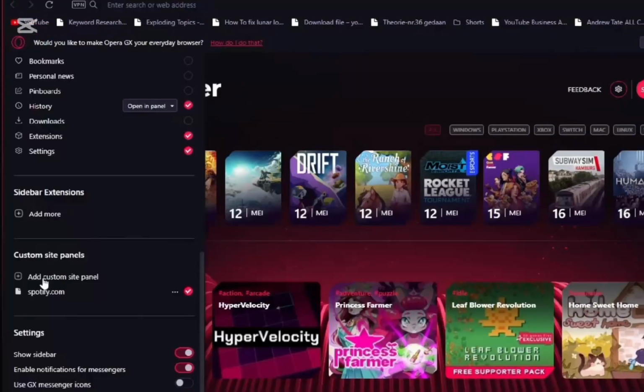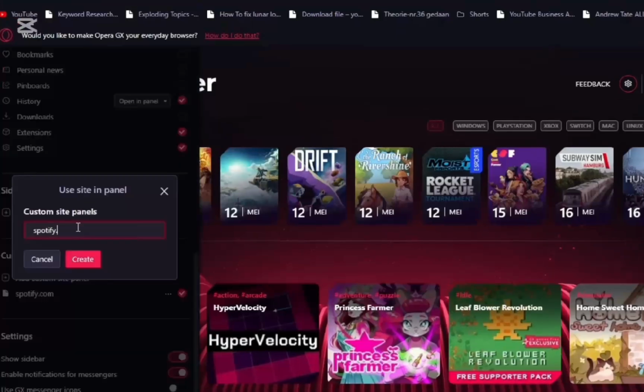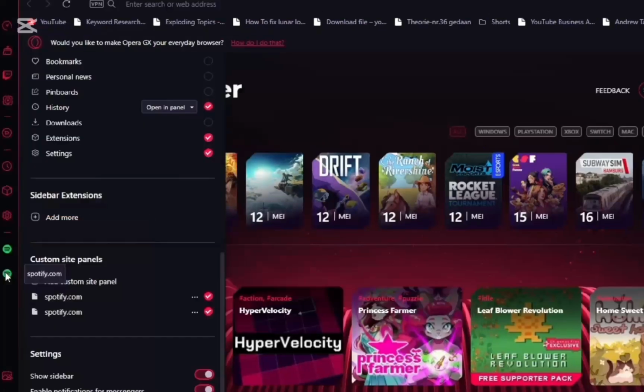Once you're in the sidebar, you can see at the bottom of the screen the option to add custom side panel. Once you tap on it, you can find the option of custom side panel, and you need to type in spotify.com. Once you have done this, you will be able to add your Spotify on the sidebar of Opera GX.